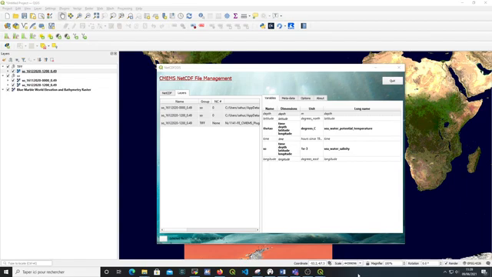Hello and welcome back to this CMEMS presentation of the new NetCDF to QGIS plugin developed by Novelties for the Copernicus Marine Service. In this second part, we are going to see more advanced functionalities of the QGIS plugin.